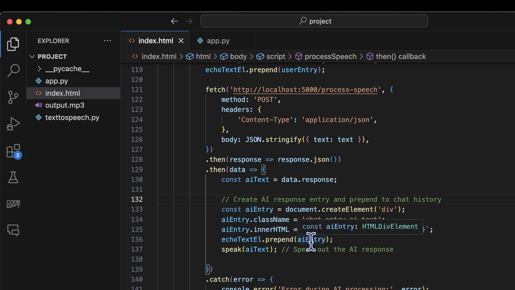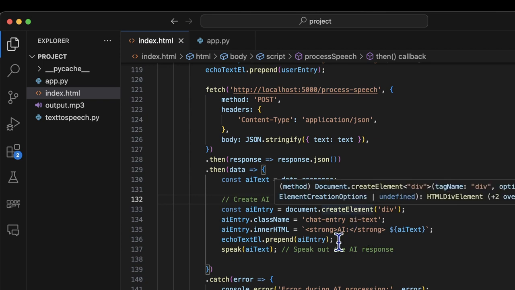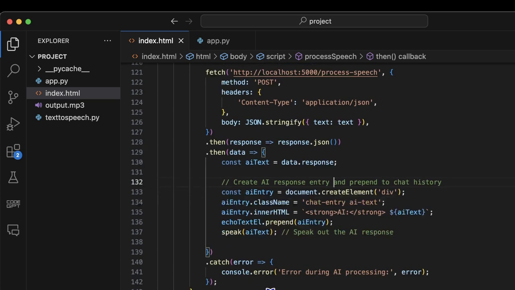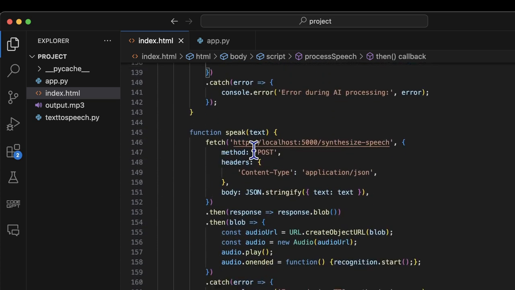It creates another visual element for the AI response, right after the user text on the HTML page. Then it calls the speak function to convert the AI text into speech and play it aloud. And you can see the definition of the speak function, where we send another HTML post request to the server for another service called synthesize speech.